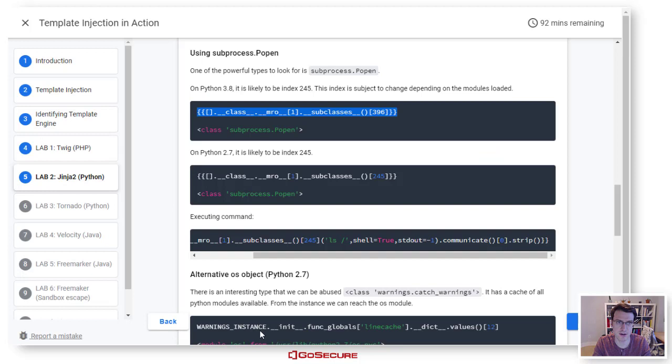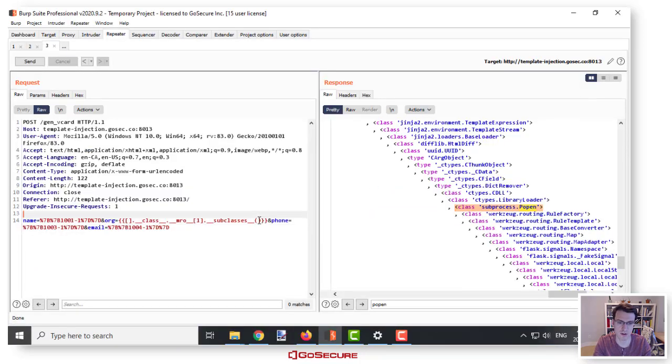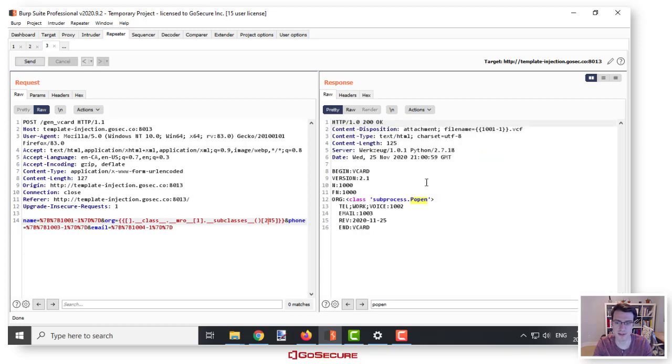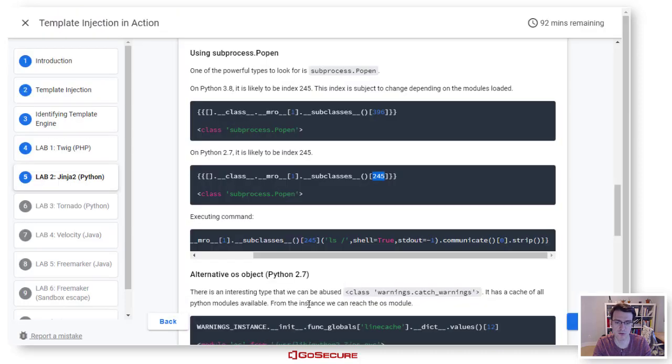Because this is a Python 2 application, it's going to be 245, but you can always confirm by doing this manually and extracting the index for this one. So don't count them, just open this in a text editor, split every comma with a new line, and this way you'll be able to jump to the right line and get the index. If I send this, I can see that I get the type process open. So now we can continue with the rest of our payload.